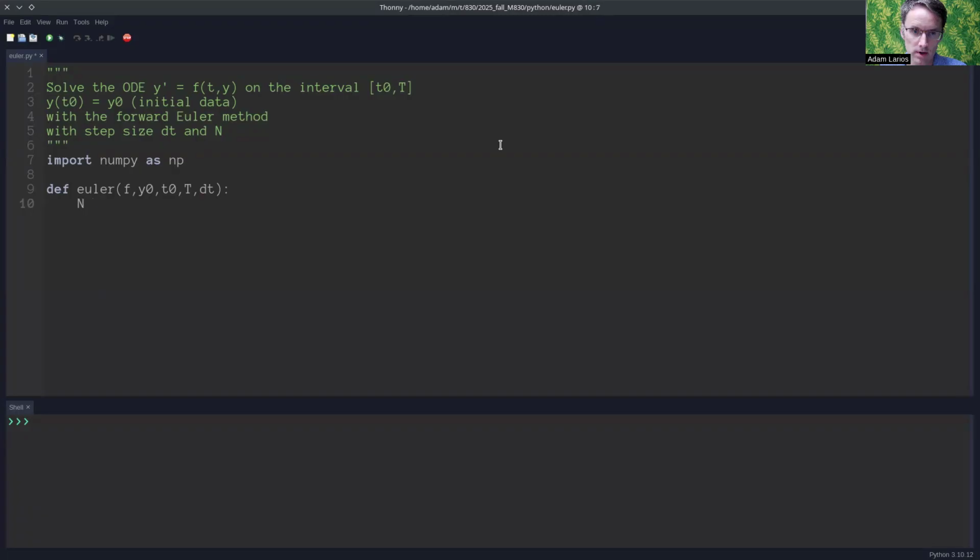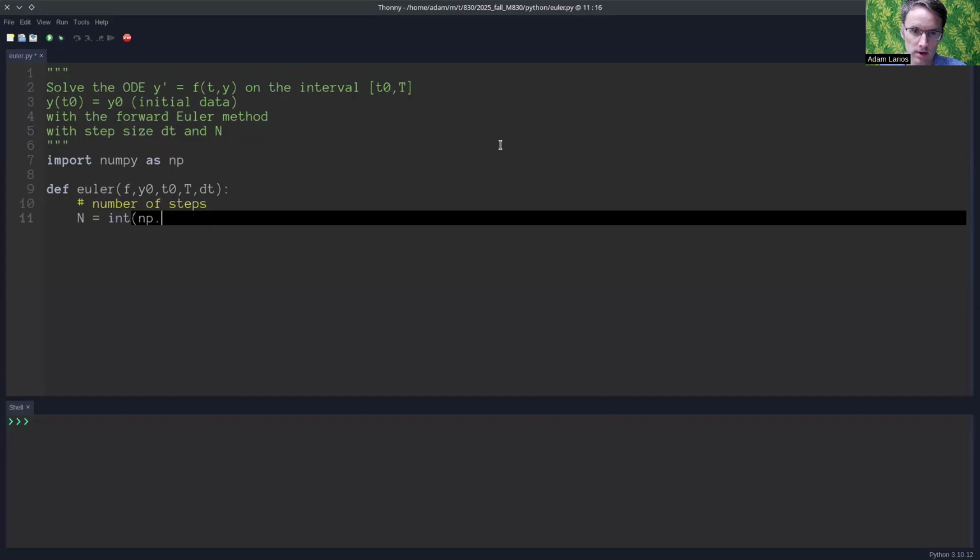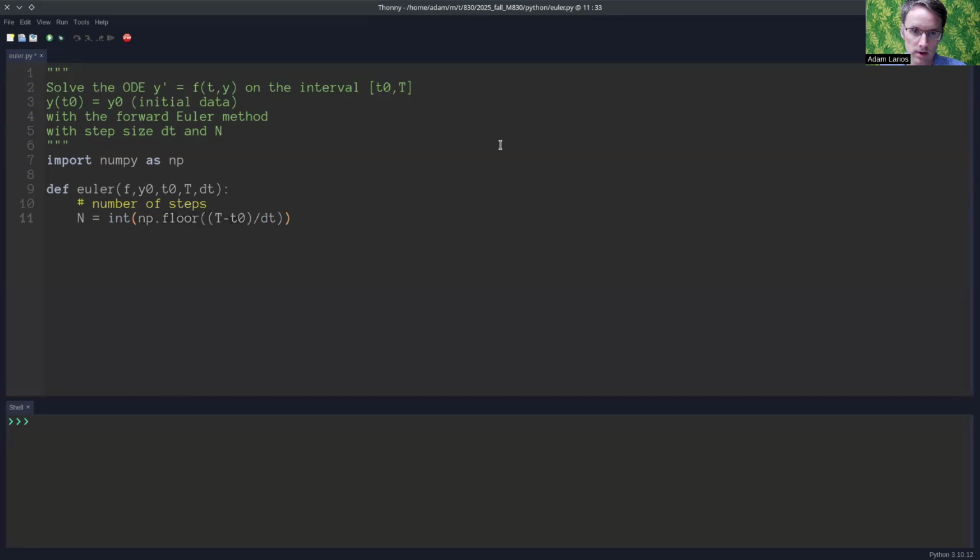Within the Euler function, we'll figure out the number of steps. Let's give ourselves a reminder for steps. This will be n, equal to int of, we'll take the floor using numpy, so floor of the following: t minus t0 divided by dt. That should be our number of steps. But is that going to be the right number? I think a good way to check this is just to write something down.